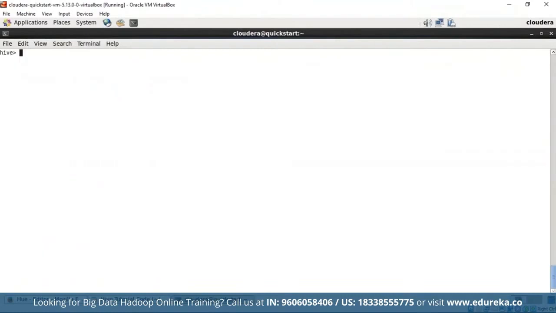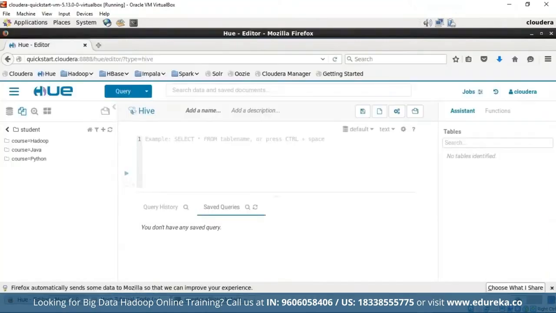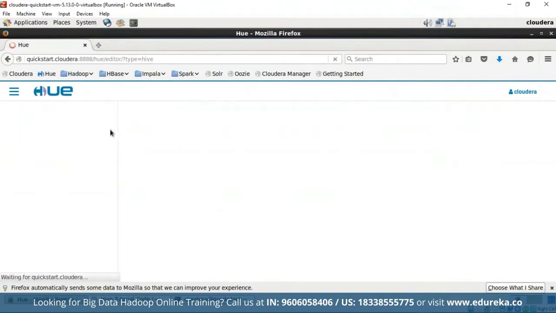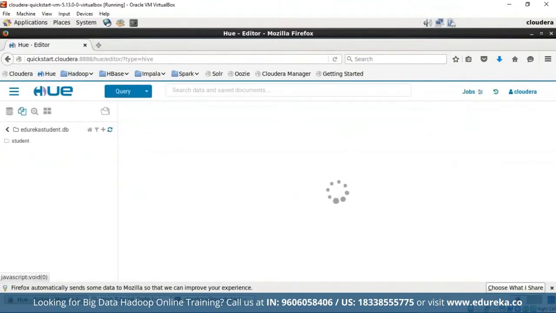So for that, let's again start fresh. We shall create a new database for that. Before that, let's go back to Hue and check if our partition has been made or not. Let's refresh. Also, let us make a manual refresh.